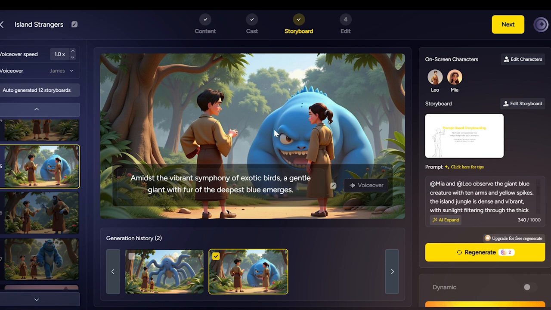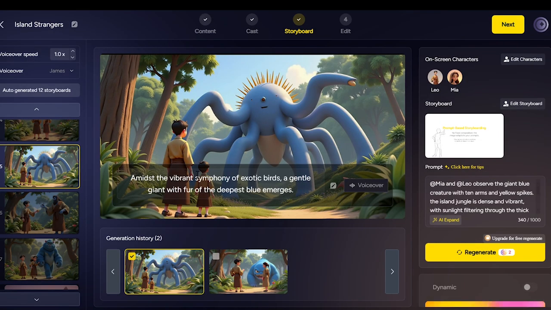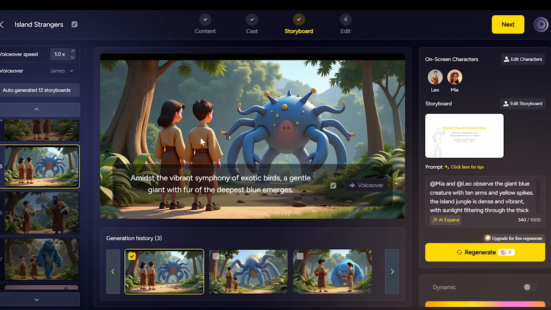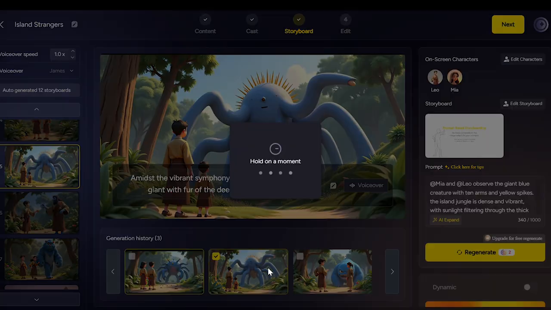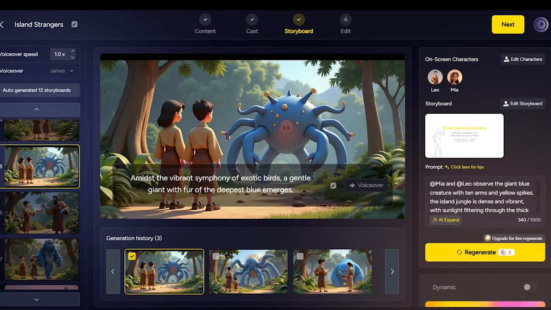Here we have the two characters. Perfect. Here the characters are not perfect. Let's regenerate. And there you go. You have the two characters. And as you can see, the character in the background, the monster, changed. So the consistent characters stay consistent for the most part throughout the story.